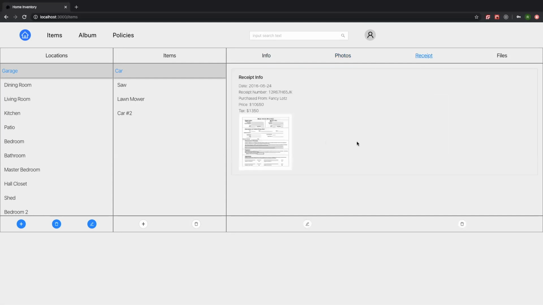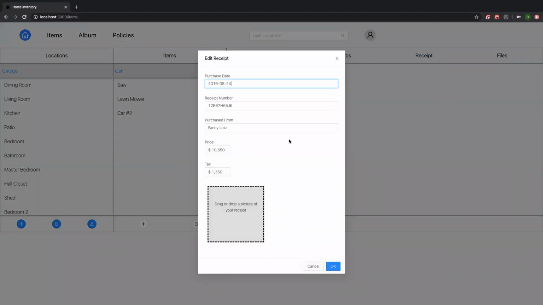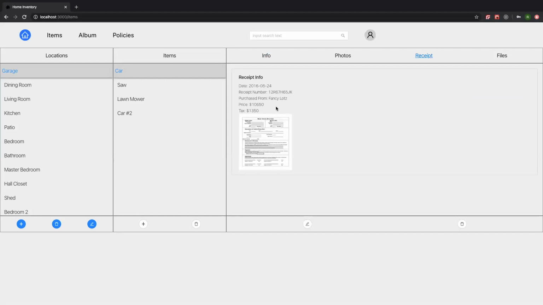You can also provide a receipt for any of these items as well. When you fill out the receipt form, you generate a date, a receipt number, a purchase from, a price of the item, as well as tax associated with that price. You're also able to upload an image of the receipt as well. And that's all done through a form that looks like this. And you can update this information at any time as well.